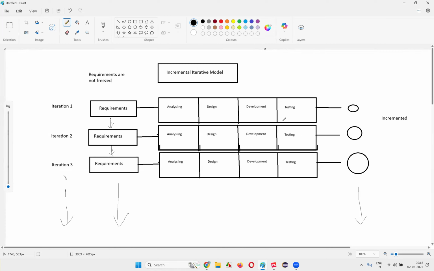And this SDLC model is called this type of developing or building the software in the form of iterations, an incremental way of building the software. For every iteration, the software size is getting incremented, and requirements are not frozen here. These are a few things that you have to know about this SDLC model, that is the incremental iterative model.